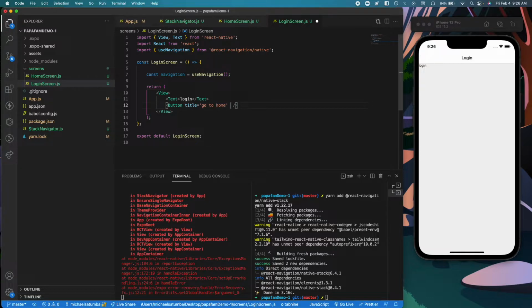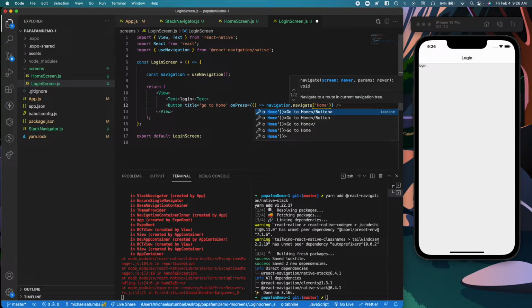And then on press instead of on click, right? In JavaScript it's on press. What are we gonna do on press? We're gonna do a JavaScript function, a little arrow function, and we're gonna utilize what we initialized at the top. Navigation dot navigate, right? And here we're gonna specify which page we want to go to.